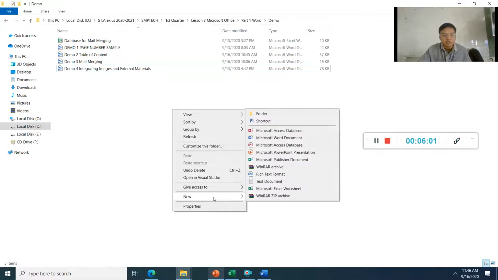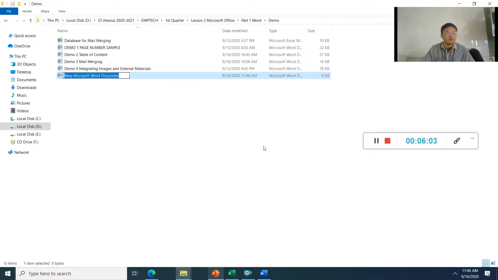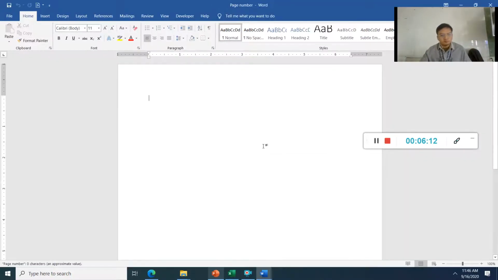Let's create a new sheet for Microsoft Word. Let's name it "page number" so that we could easily identify the sheet. Okay, now I have here the new sheet.